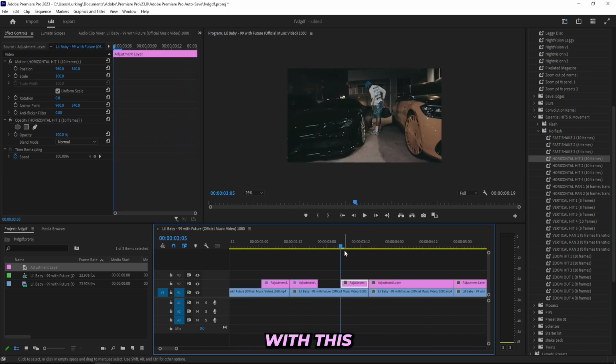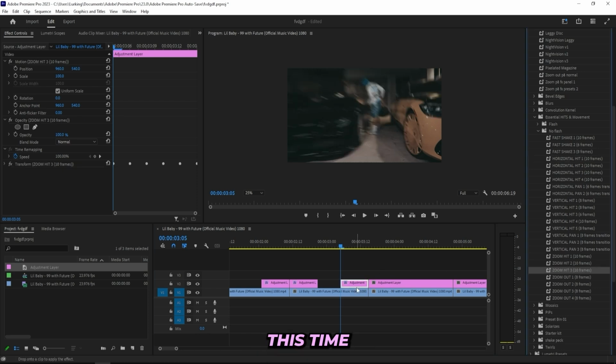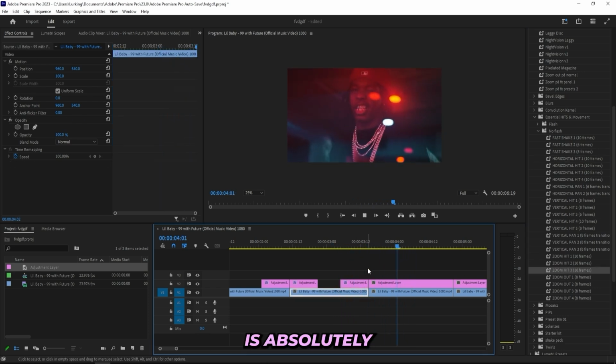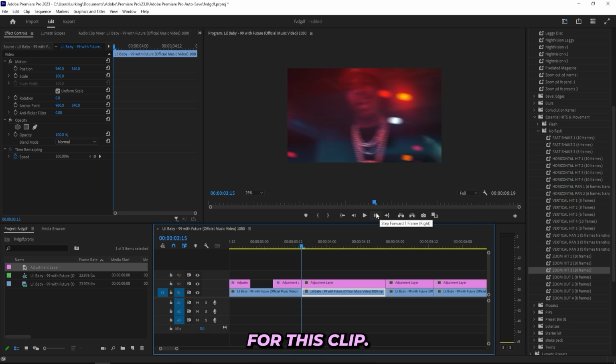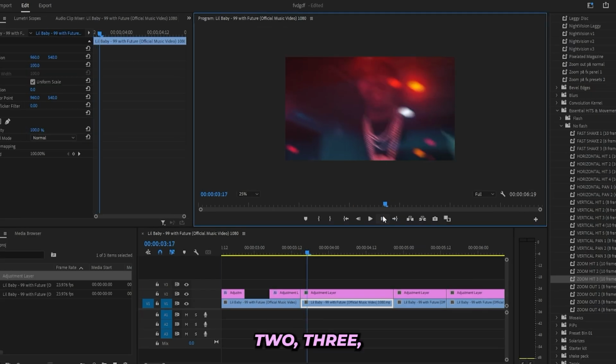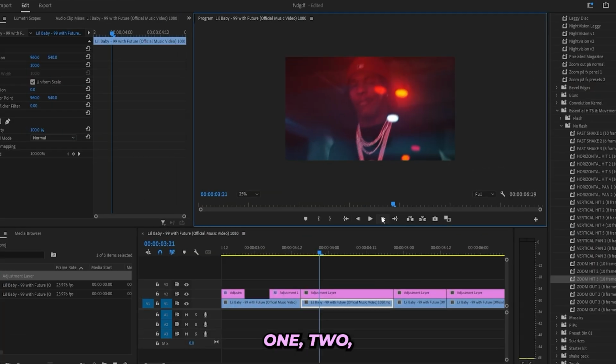Now for the last frame of this scene, I want to add another one of these sick hits. I don't know which one I used last time, but I'll go for the zoom hit 3 this time. And it looks like that, which is absolutely sick. And then I'll cut this adjustment layer for this clip to 8 frames. So I'll go 1, 2, 3, 4, 5, 6, 7, 8.